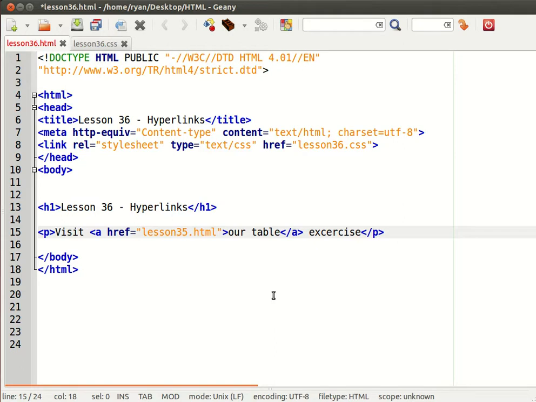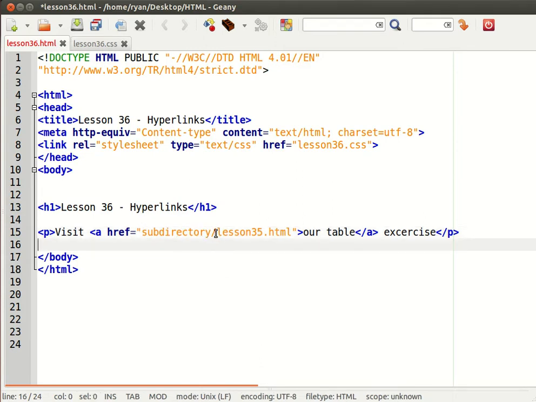Let's pretend it was in a subdirectory called subdirectory. Then I would just put the name of the subdirectory in front of it with a slash, and then it knows it needs to first go and look into that subdirectory. Remember, there's no such thing as a backslash on the internet. All the slashes are forward slashes.